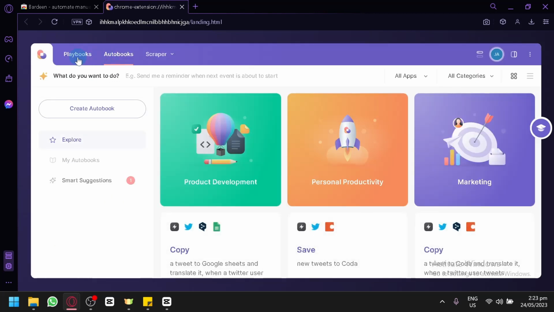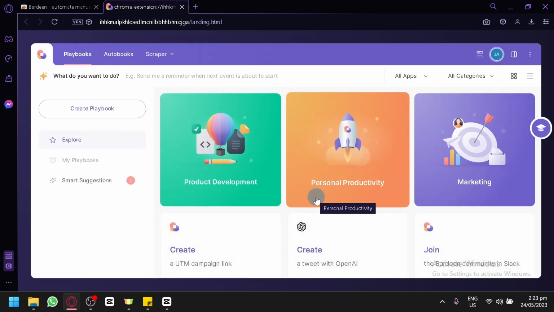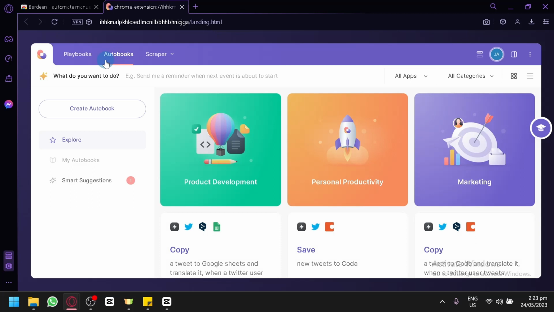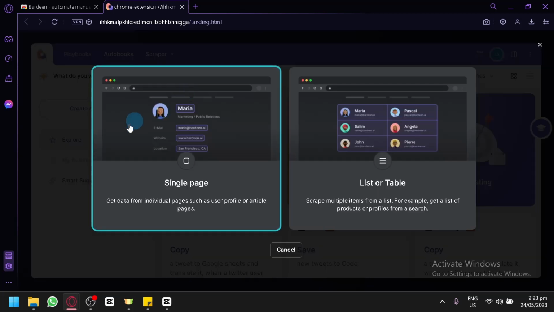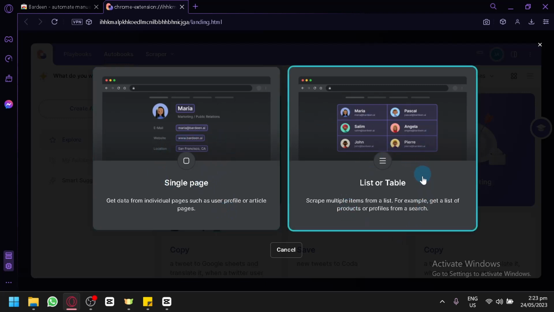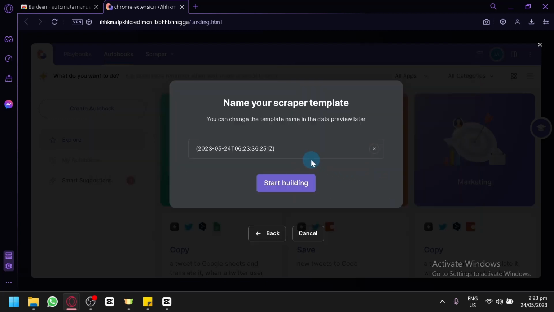Autobooks and playbooks are a bit different. A playbook is just a one-time go, and an autobook will automatically happen as you go through different websites. And for the scraper, we could create this actually. We could click on new template and choose from single page or list or table. For single page, we could get data from an individual page such as a user profile or article page, or we could scrape multiple items from a list. For example, get a list of products or profiles from a search. And we could use this.